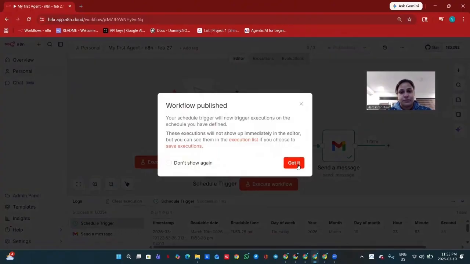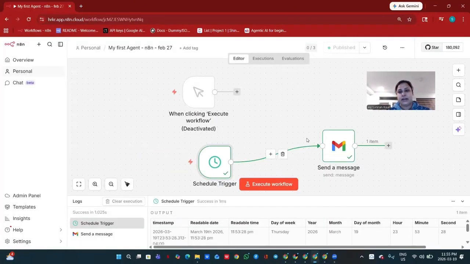Publish. So got it. So now this workflow is published. Let's see what will happen now. So this workflow is published and working. Okay, let's wait. Let's check the email.